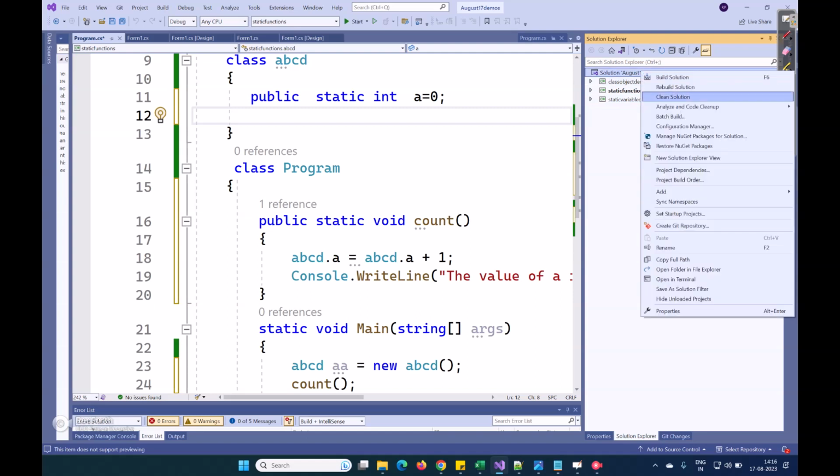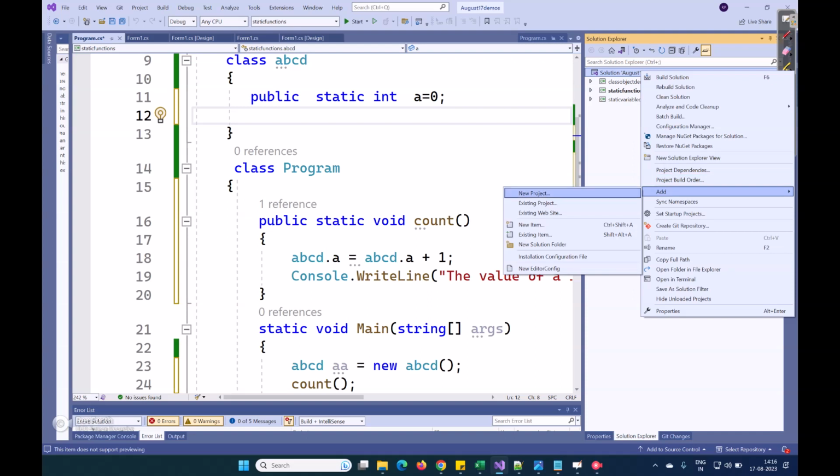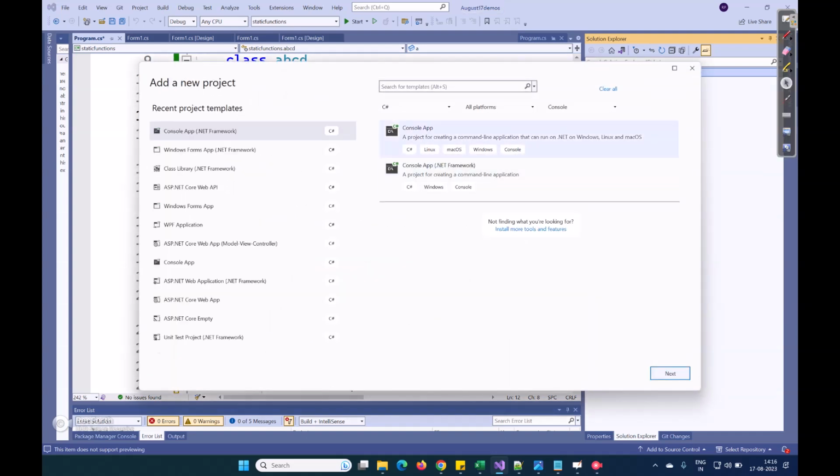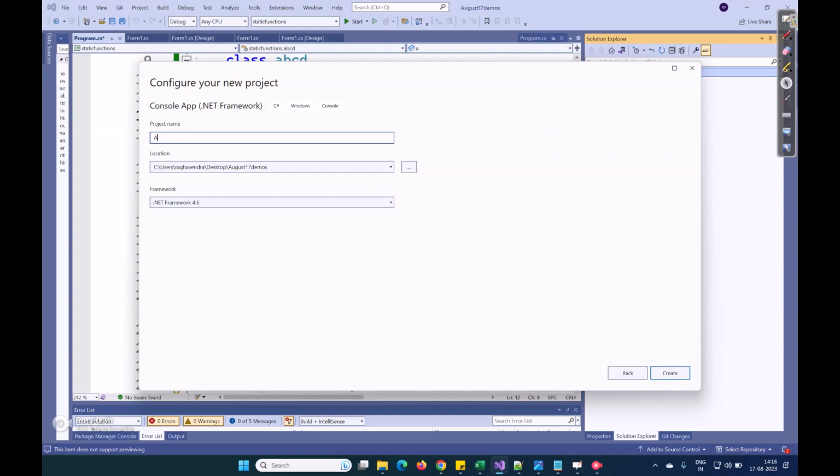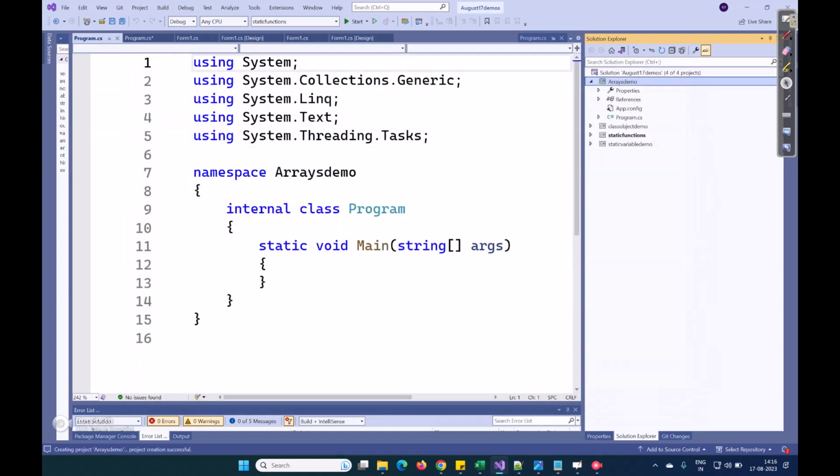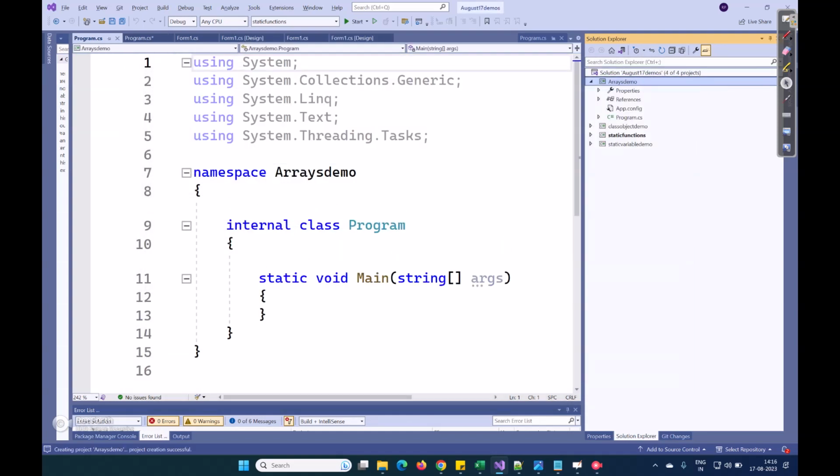Now open add new project. All of you add new project inside the August 17 demos. Not Windows application, console only. All of you console only. Give the name as arrays demo. All of you console application arrays demo.